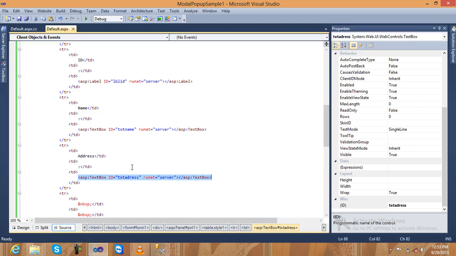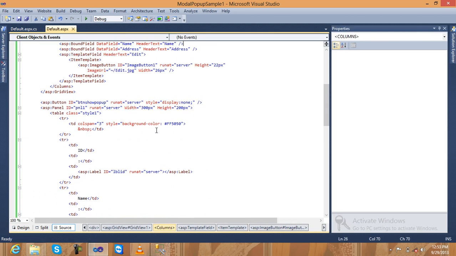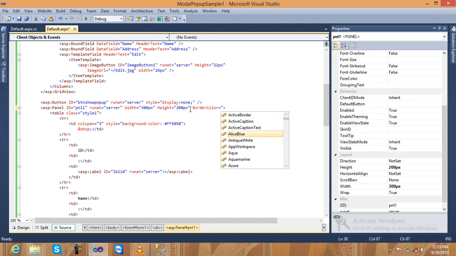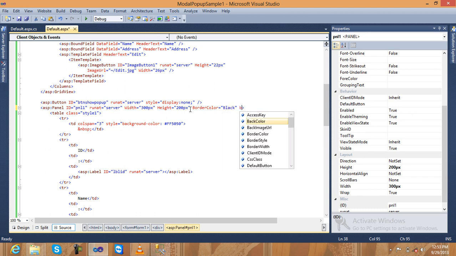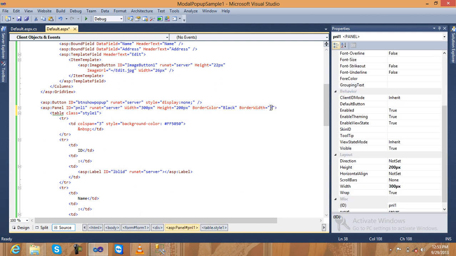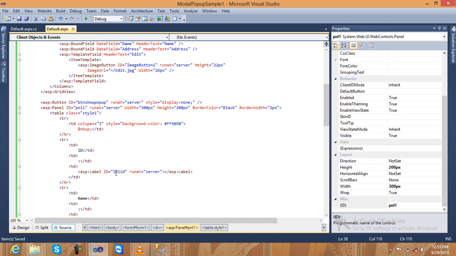And suppose you require panel borders, this is also possible. Just go to the panel option and pass the border color, anything, or like just passing a black color. And border width, suppose you require border width of 2 pixels. Now this is the option.